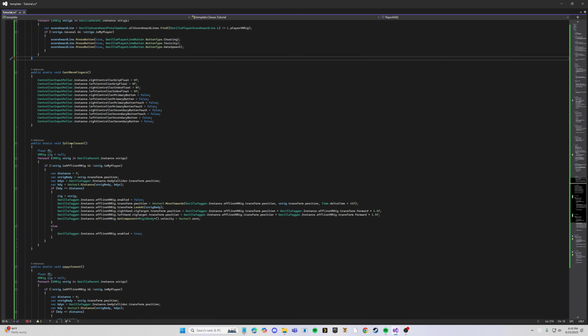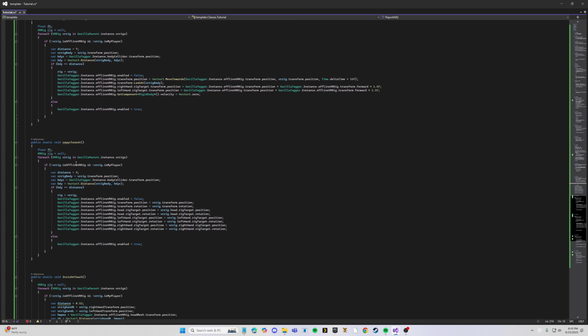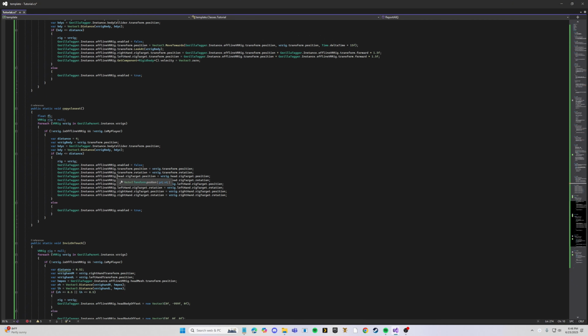Pretty useful mod. But next is my favorite mod. This is follow closest. This follows the closest person to you. Whoever's closest to you, you fly at them, so it's like a ghost monkey. It disables your VR rig, and your VR rig then flies at them with your arms out, and it's pretty scary but pretty cool at the same time. And there's copy closest, which copies the closest person's movement, which is pretty good.